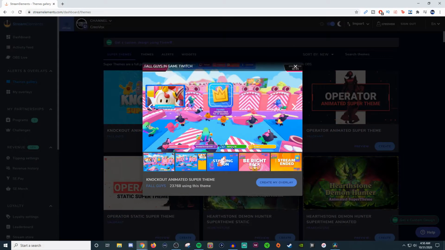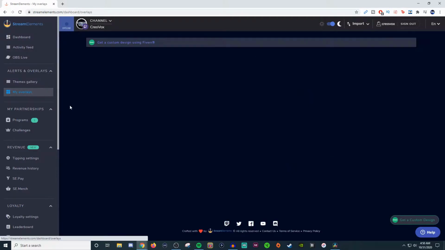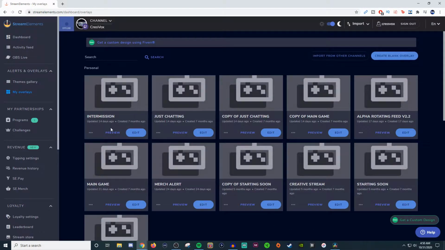So once you do find one you like, go ahead and click on Create My Overlay. And what it's going to do is bring you into the My Overlay section. So in this area, you guys can see that I have my own type of overlay that I've created. I've created my own overlays and everything for graphic-wise inside of Photoshop. So once I have that stuff, I just bring it into here by clicking on Create Blank Overlay.